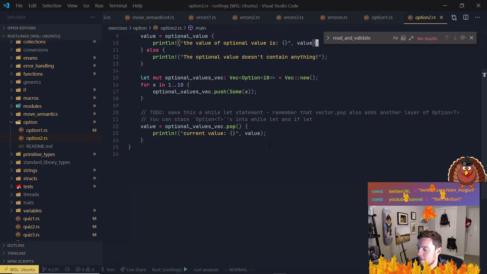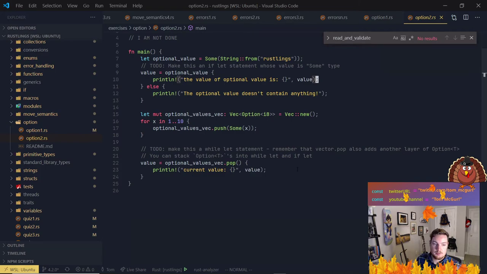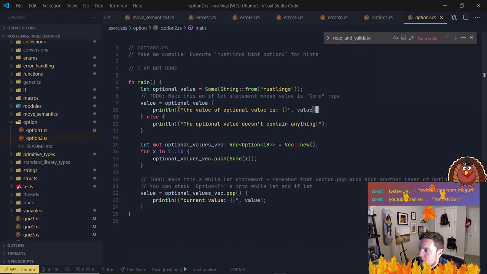So basically we want to keep popping while there's values there. So let's see what this function does and break it down a little bit. Let option value equal Some string from Rustlings. So we're creating a string called Rustlings and we're making it an option. Well, first off, we need to declare this, right? Value equals optional value, println. So here it says to do, make this an if let statement whose value is Some type. Got it. Make this an if let statement whose value is Some type. So optional value is present. We're going to print this. The value, optional value is value. Else, the optional value doesn't contain anything.